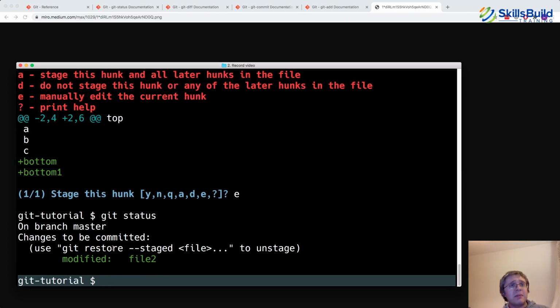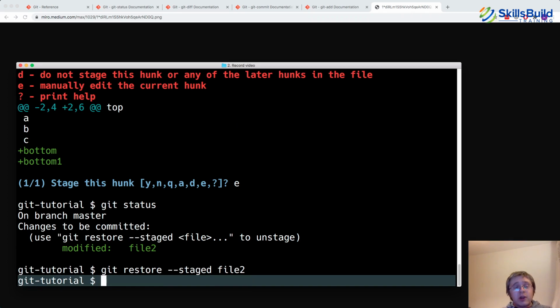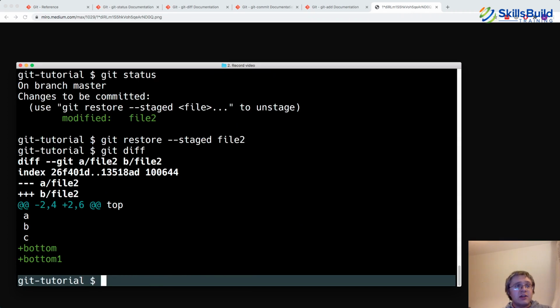We have actually committed this file because I have run the manual edit hack and because I did not, let's say, remove the plus sign. So let's bring this back, git restore --staged, right? And file 2. This command essentially allows us to unstage the file. And so what I mean by this, let's say git diff, we have bottom 1, bottom 2.